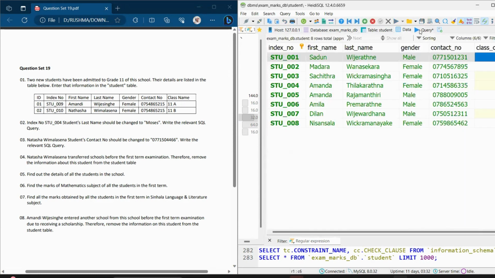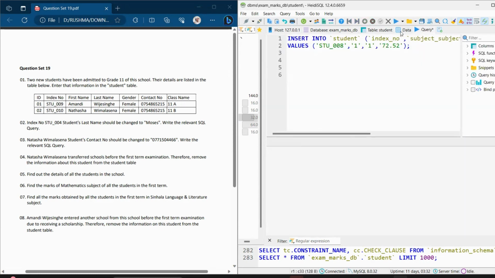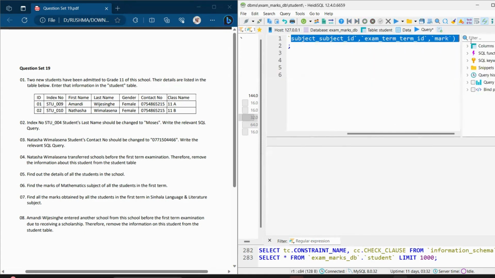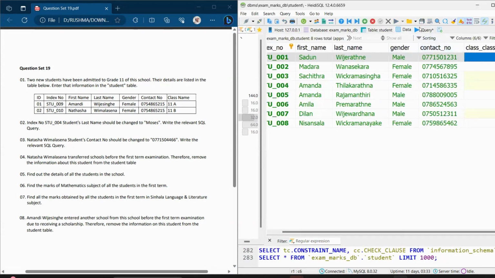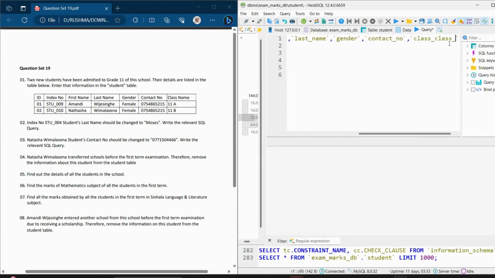The first column is going to be index number. The second column is going to be first name. The third column is going to be the last name. And then we have the gender. Next we have the contact number. And finally we have the class ID. Right, and now I'm going to add the values.